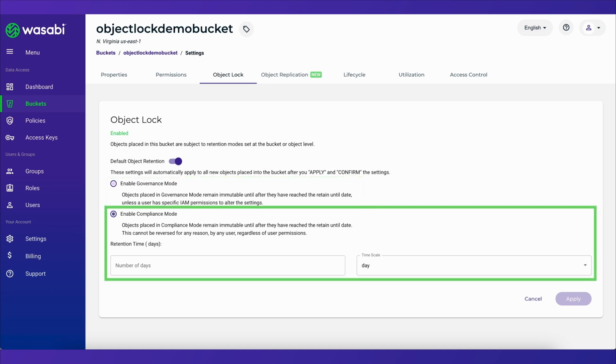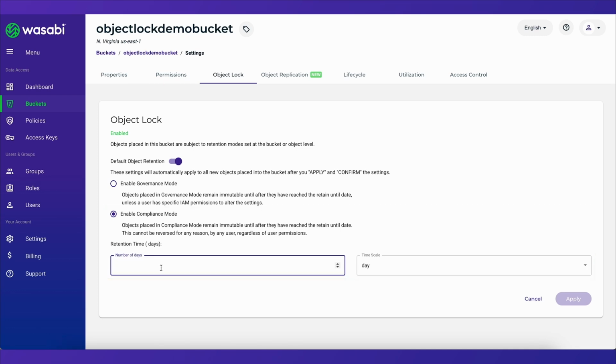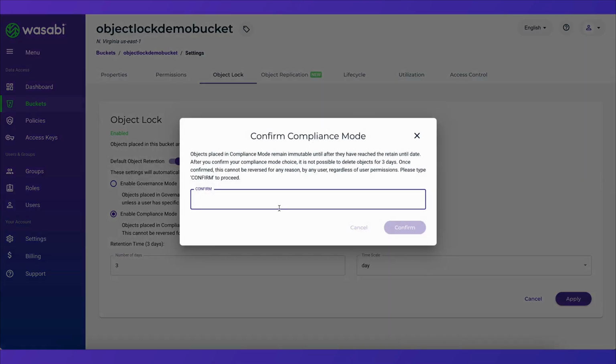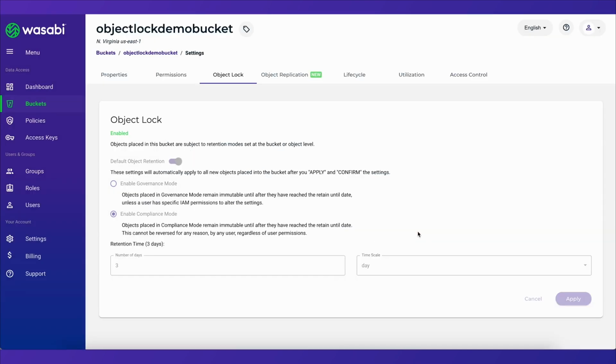The second mode is compliance mode, in which objects are immutable until after they reach a defined retention date. Compliance mode cannot be reversed for any reason by any user, regardless of user permissions. No user can modify or delete objects in compliance mode until a defined retention date has passed.